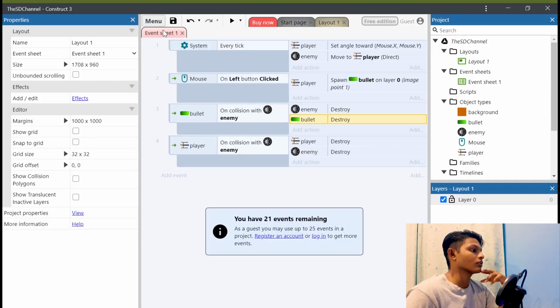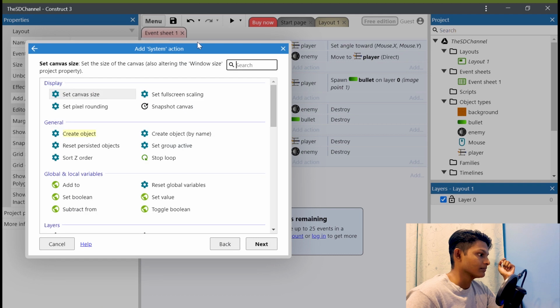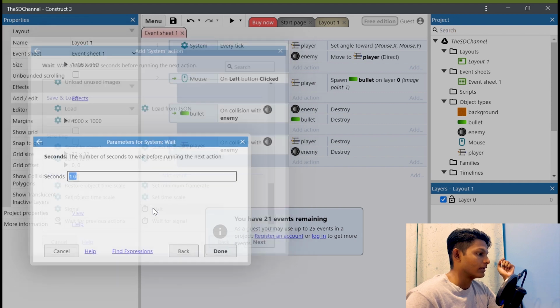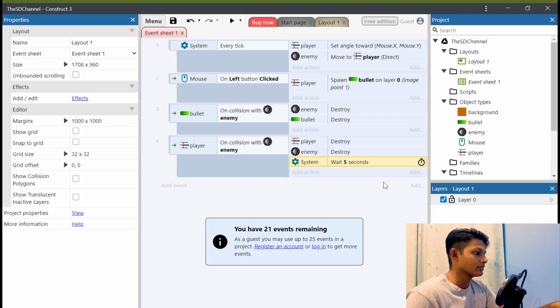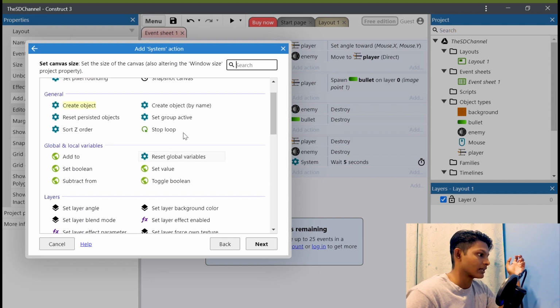To do that, go to event sheet, and under the player on collision with enemy, you have to add something. Add system. Make sure you double click to open this system. You want it to wait for 5 seconds. Click on done. So when the player and the enemy get destroyed, the game will wait for 5 seconds and then the game will restart itself.